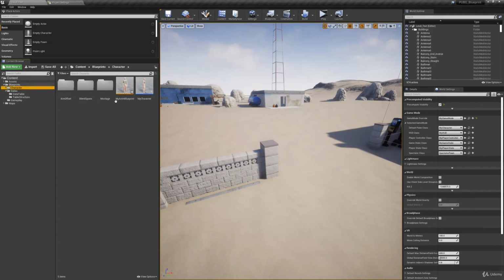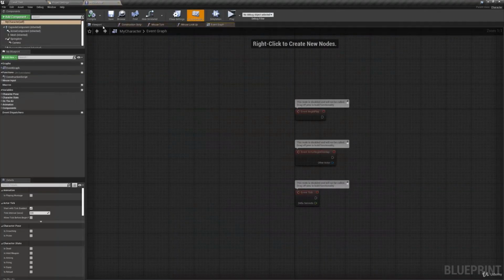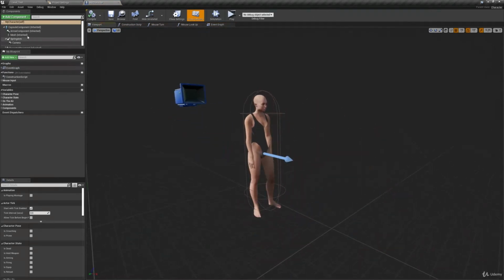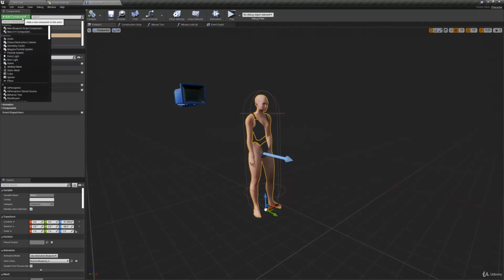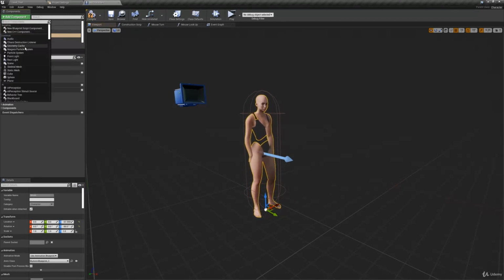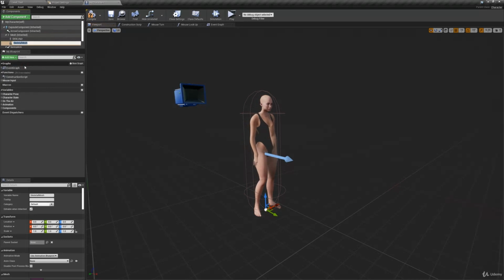Open the viewport of my character. Select Mesh and add a skeletal mesh named SKM Hair. This is used to display the character's hair. Select Mesh and add a skeletal mesh named SKM Underwear Top. It shows the top of the character's underwear.